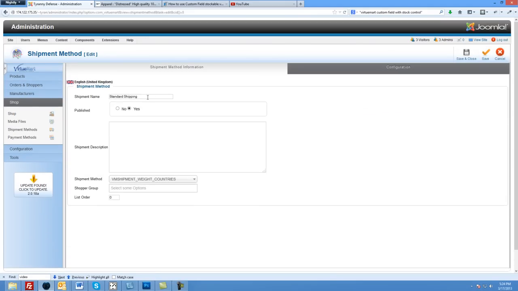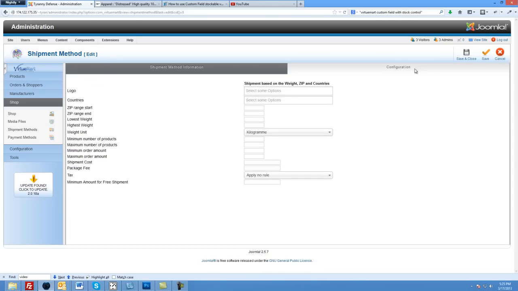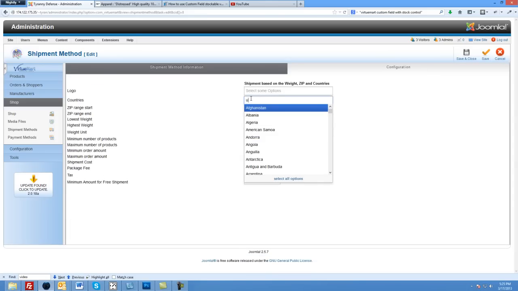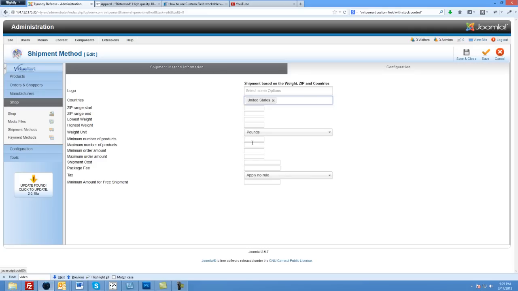Standard shipping over 7 pounds, United States. And so here we go. The lowest weight would be 7. There is no highest weight, but we can just put 100 here. Let's just put 100. All right, so save and close.